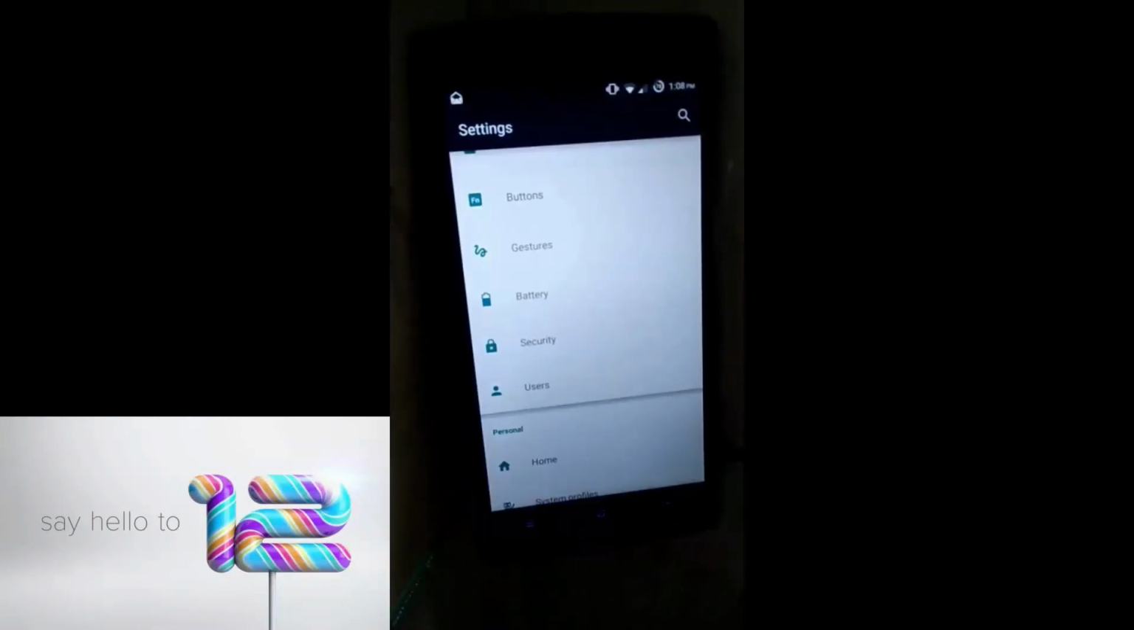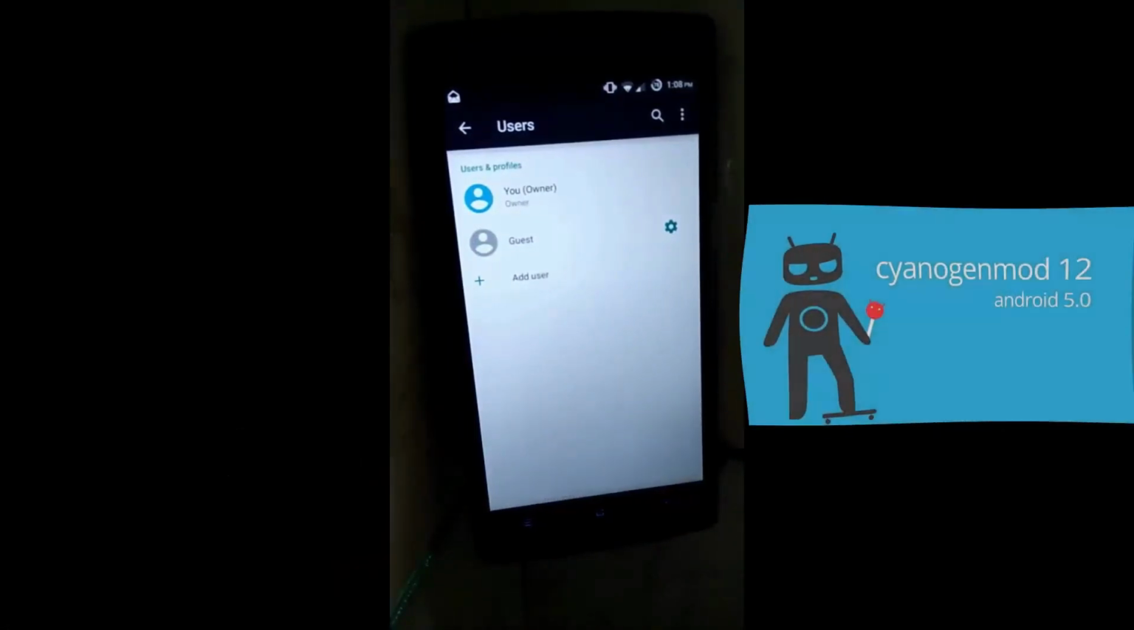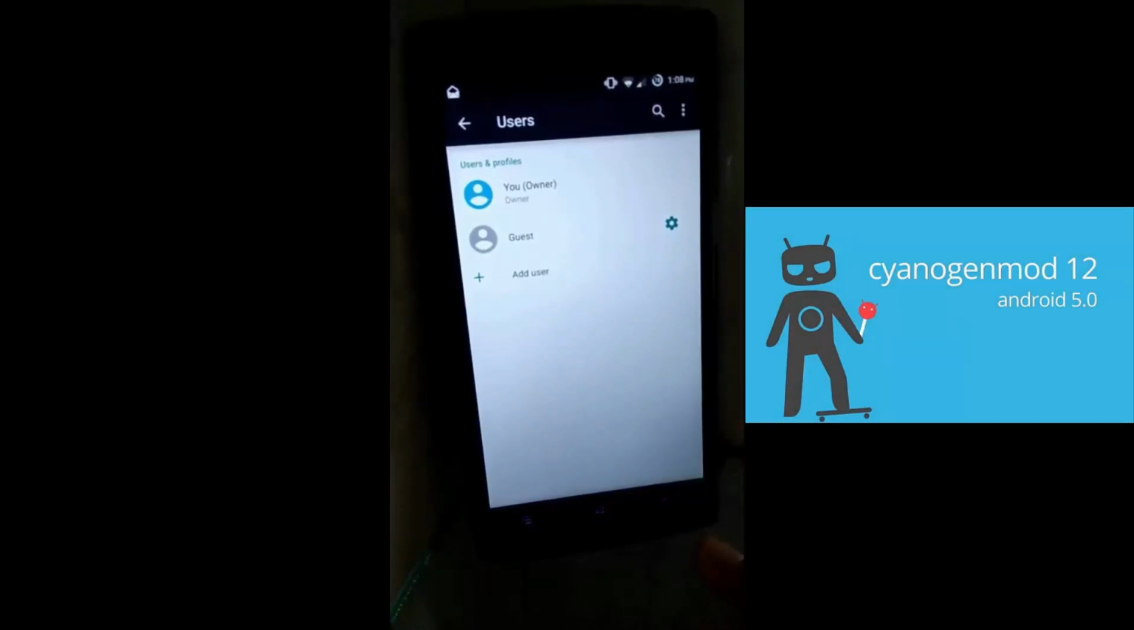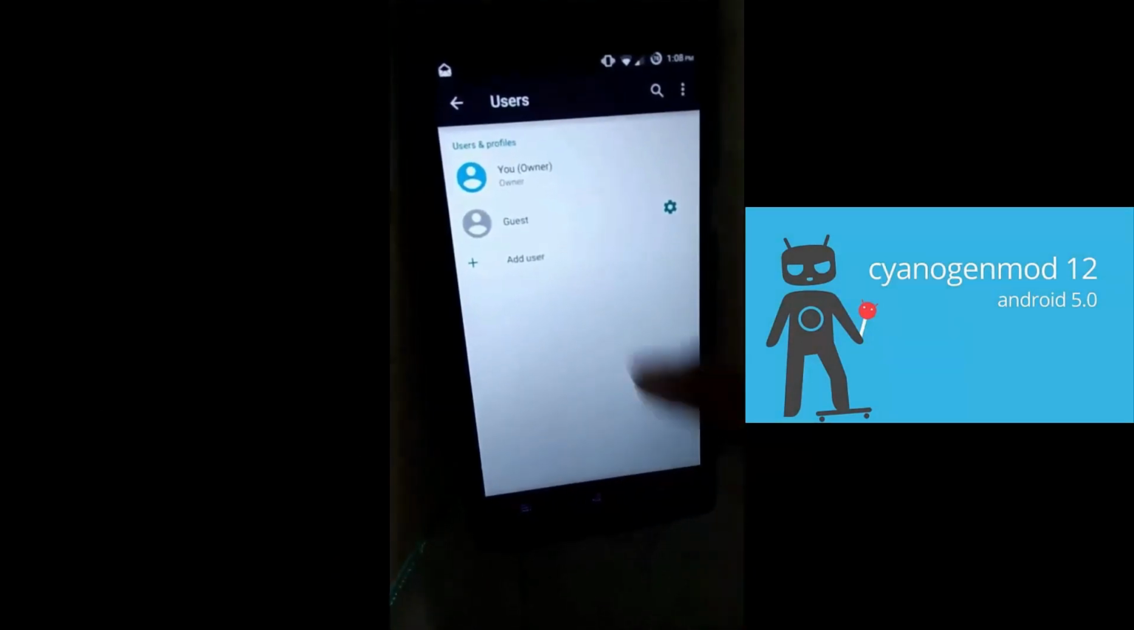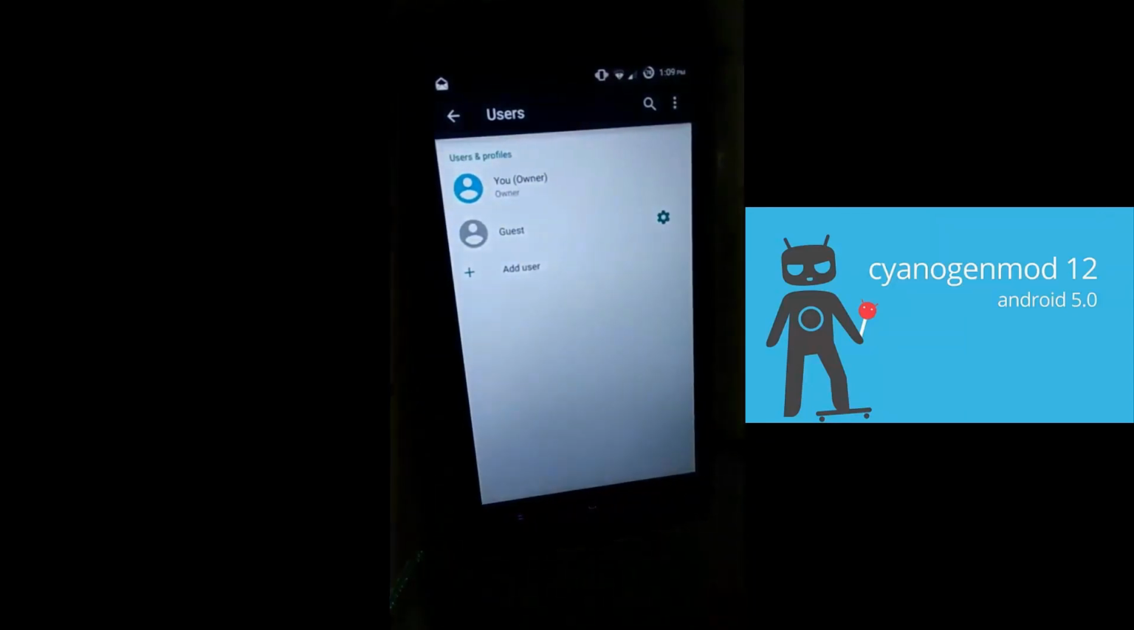Another feature that I found interesting was users. You can add as many users as you want, like we do on laptops. So it's very easy. If 2-3 people are using one phone, then they can add users and they can personally use their phone according to their need.